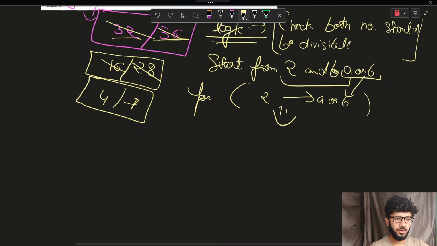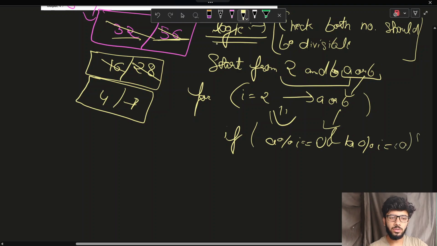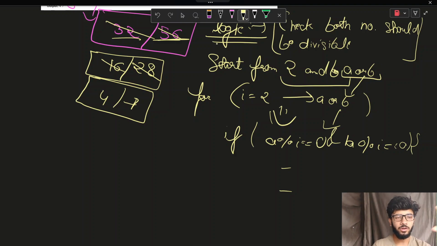And after that, what we can do is directly check for the condition. If the loop variable is I, we check if A modulo I comes out to be 0, and we have to write an AND condition here, and B modulo I should also be equal to 0. In that case, we can say that this will be the least fraction, and we will be taking it and storing it. So that's how the whole intuition will be working.